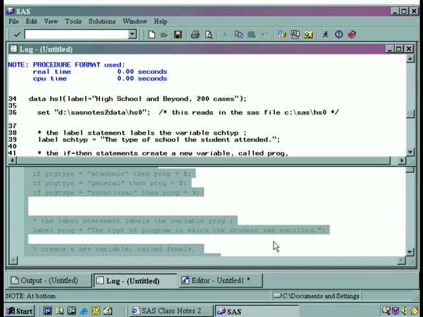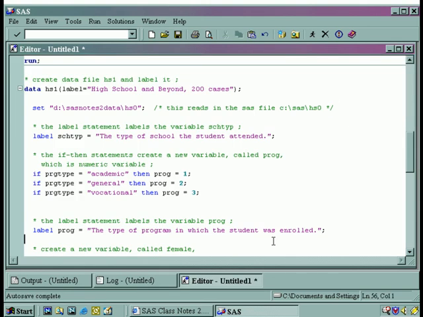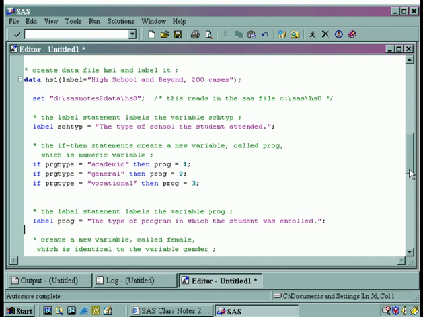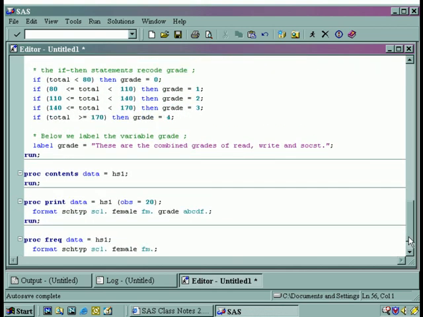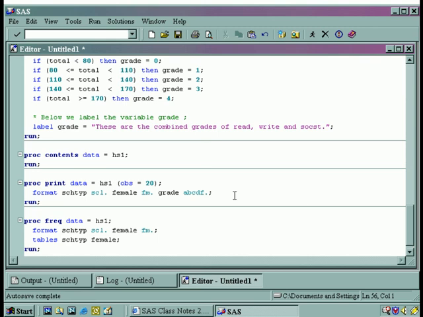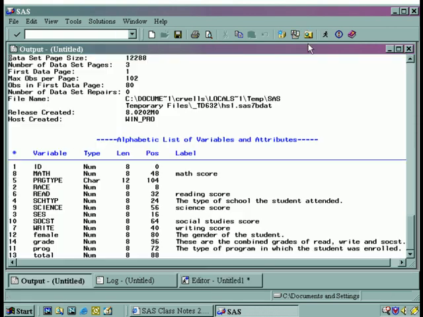Okay. So I'm going to come back down here to my editor. I'm going to click here to bring it back into the editor. Scroll down some. There's the whole data step that we ran. And now let's have a look at the results of our work. To do that, we'll use these last 3 procedures. I'll start off here with this proc contents. Highlight that and click on my running person. And here's the proc contents.